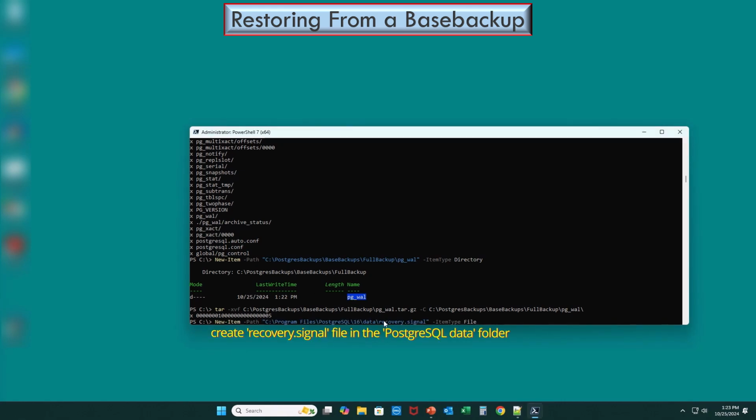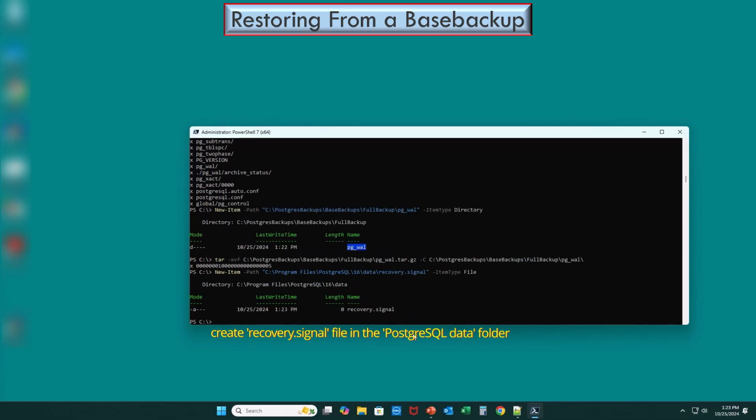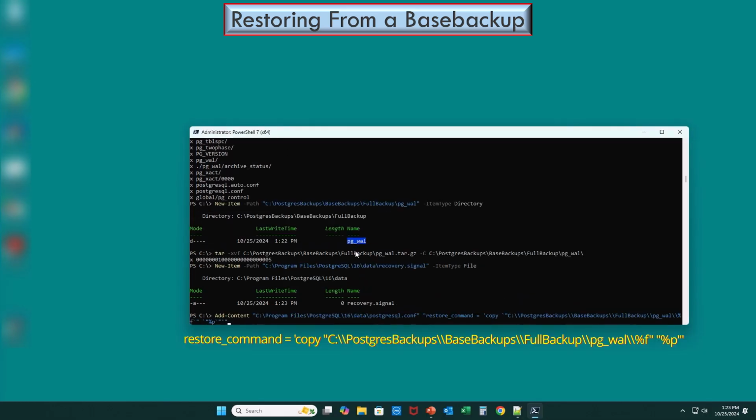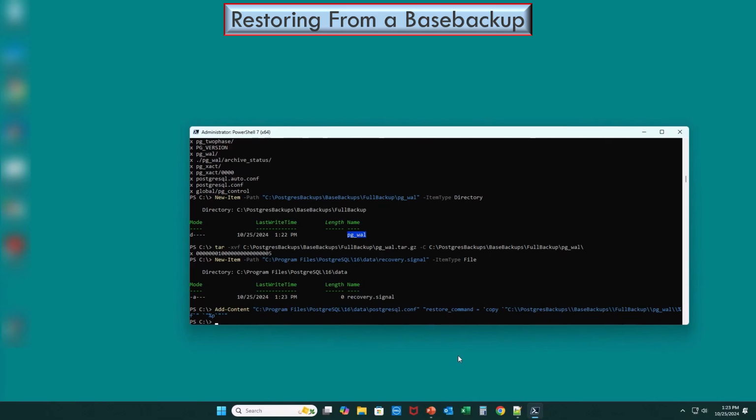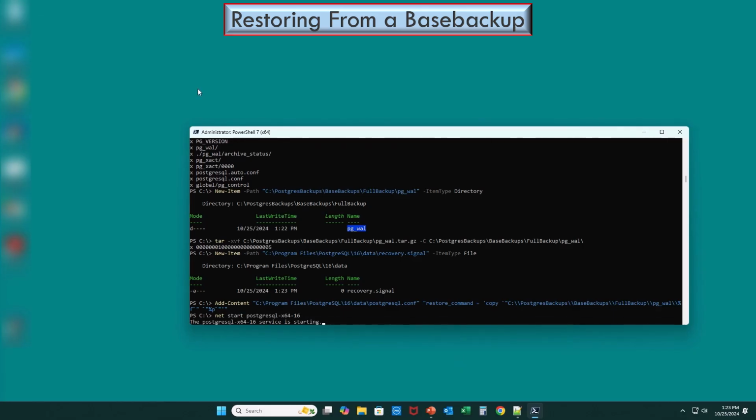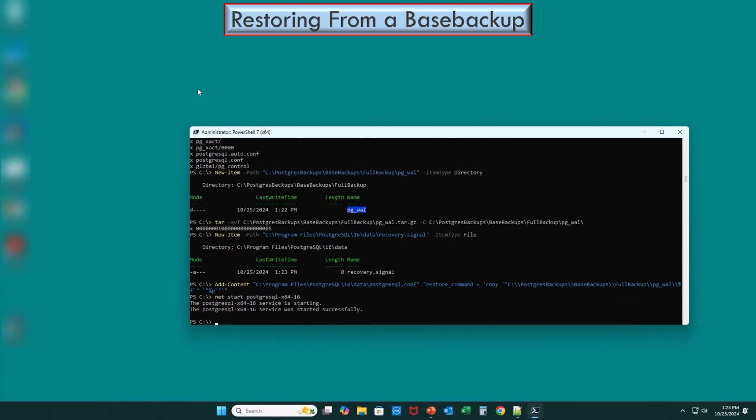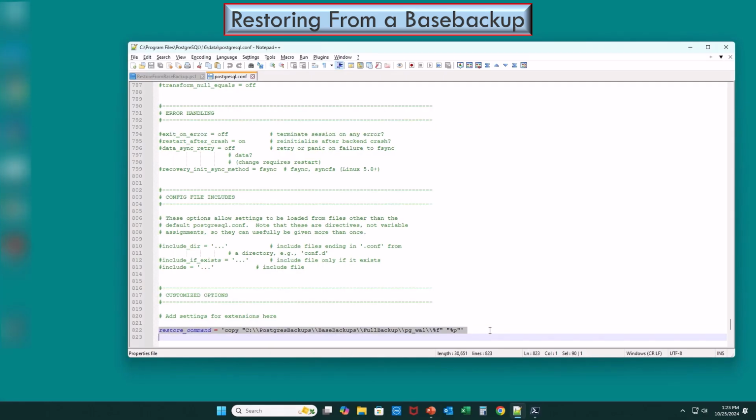Next, we will create the recovery.signal file in the PostgreSQL data folder. Then we will append the restore command in the postgresql.conf file. Next, we will start the Postgres service. Now we will remove the restore command from the postgresql.conf file.